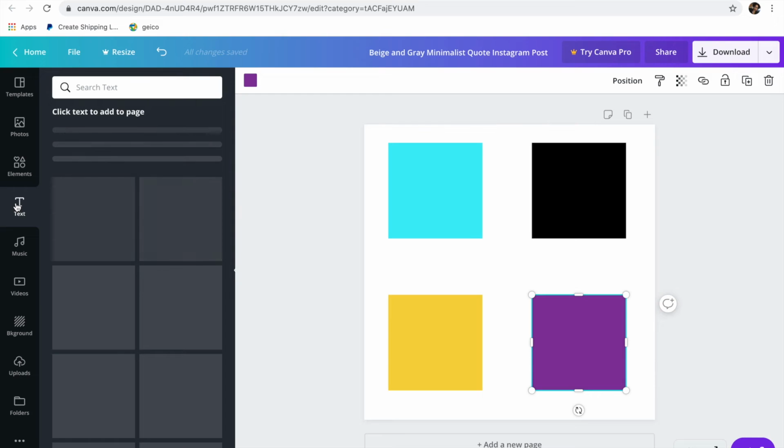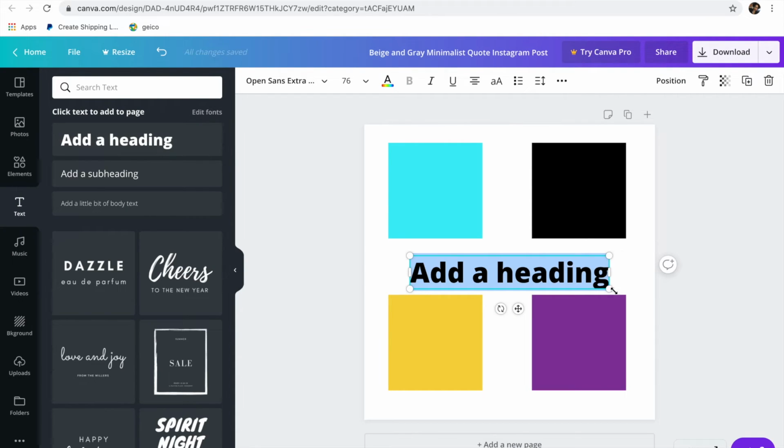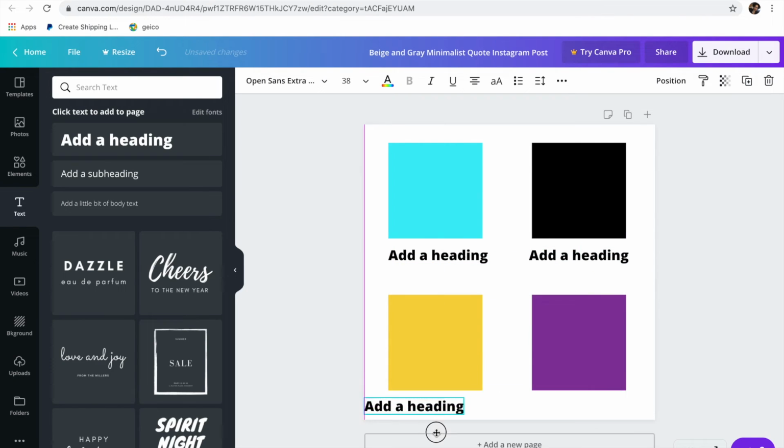So we're going to go to text and we're going to insert some text so we can have text at the bottom of each one. And you're going to save these for your record so you will know exactly what your colors are. And then put another one here and here. Put the HEX code under each color.